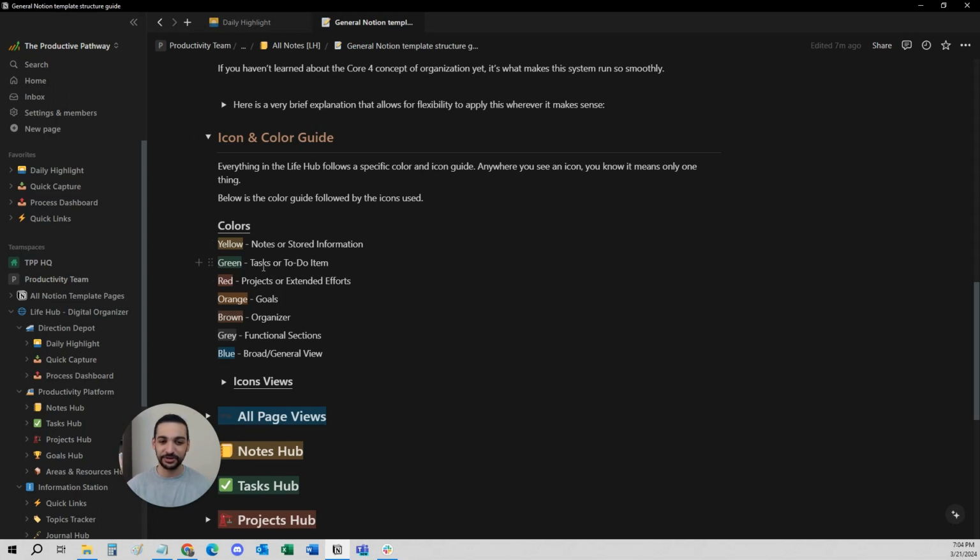Next up is green, something actionable, a task or a to-do item. Red is a project or extended effort, something that you have to think about, like a video; YouTube is already thought of. Orange is goals or something forward-looking, something in the future. Brown is an organizer, kind of like a box. That makes a whole lot of sense, doesn't it? Gray is something functional. As you look around, a lot of functional stuff is technically gray. Look at my dark background. And blue is just a broad general view.